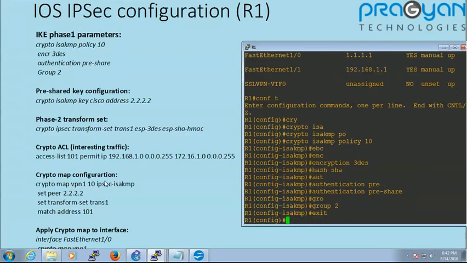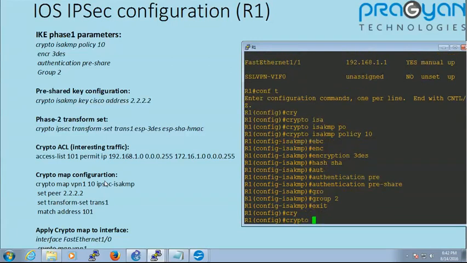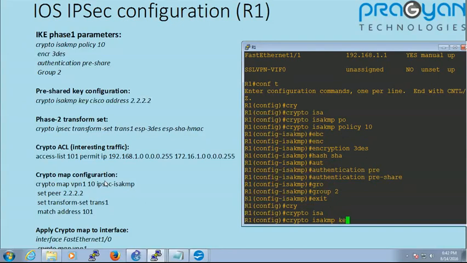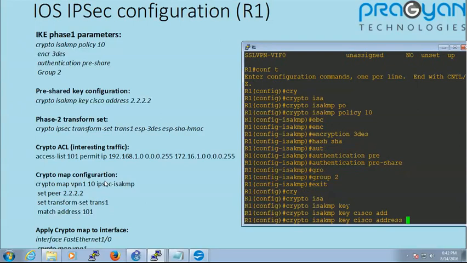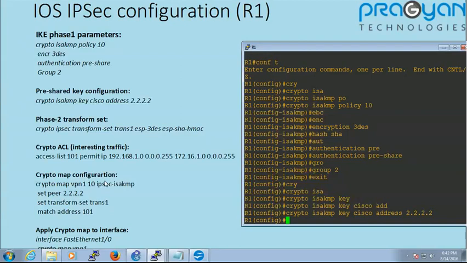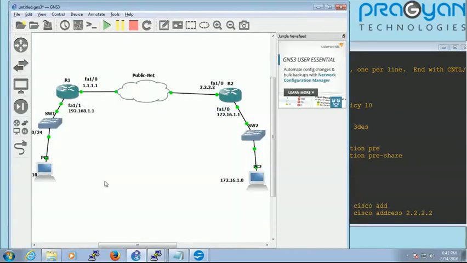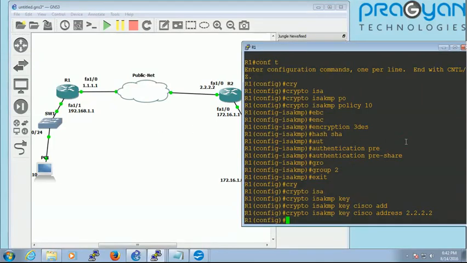Now I'll start configuring my pre-shared key, crypto isakmp key. Let's say my key is cisco, and then my peer for this key is 2.2.2.2, which is essentially my address for R2.